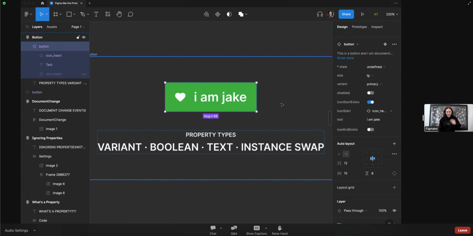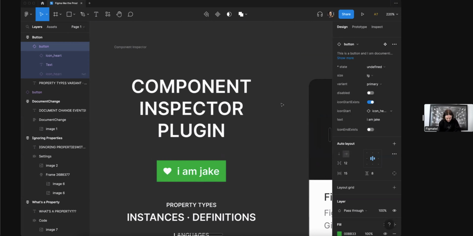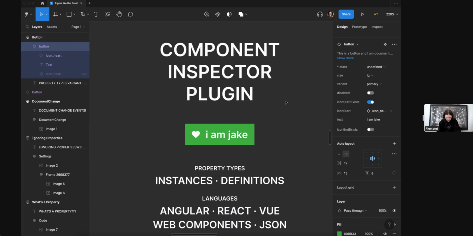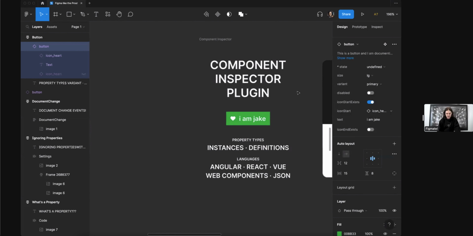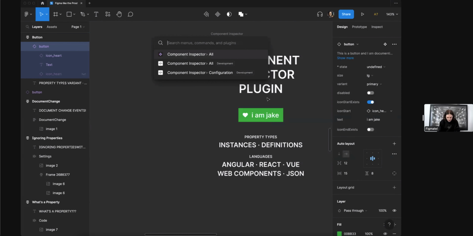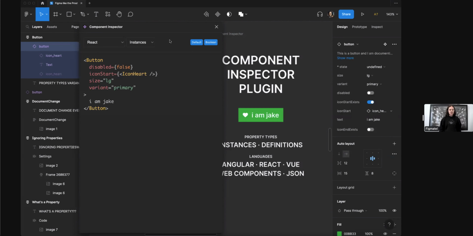Speaking of code, in the plugin API, you actually have access to these properties and their values. I built a plugin called the Component Inspector plugin that makes use of these. So I'm going to do a little bit of a live demo. Fingers crossed, here we go.